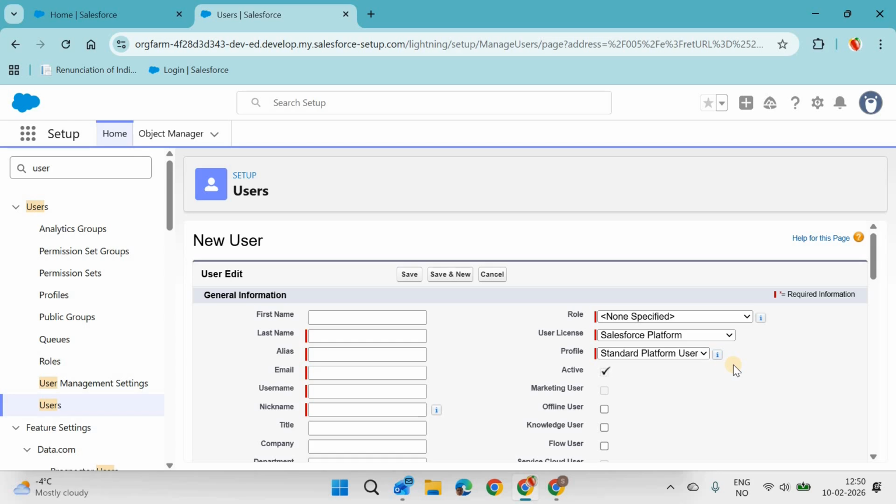The other types of licenses are the feature licenses and permission set licenses. Feature licenses grant access to specific additional features not included with the user license. And permission set licenses give access to extra permissions and features which are not included in the user license.